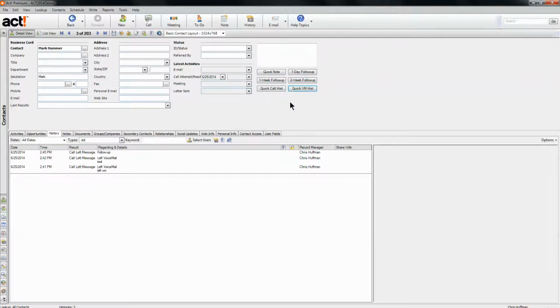So Automator helps you save time. There's actually more than 20 different functions that Automator can do. This is just to whet your whistle. We can do notes, we can do contacts, we can do opportunities, histories, you name it.